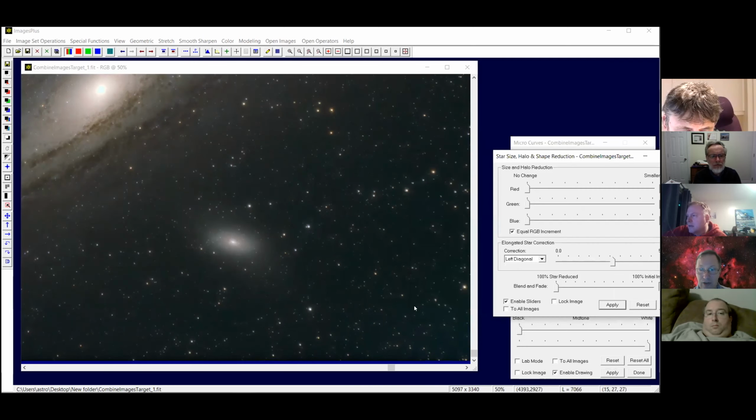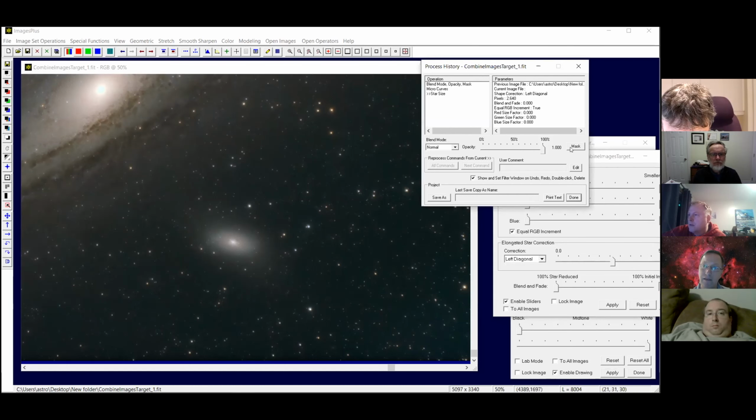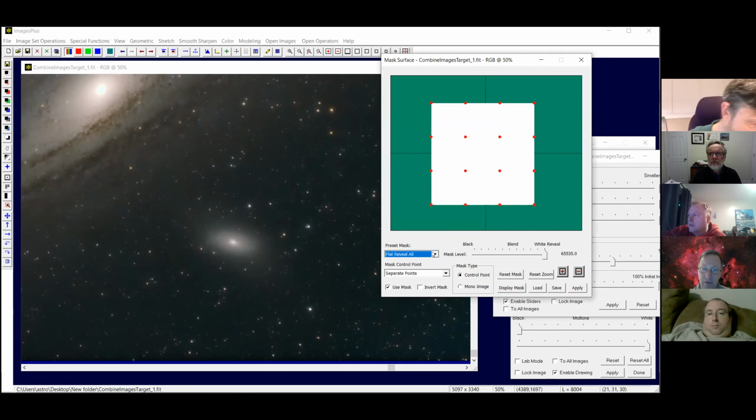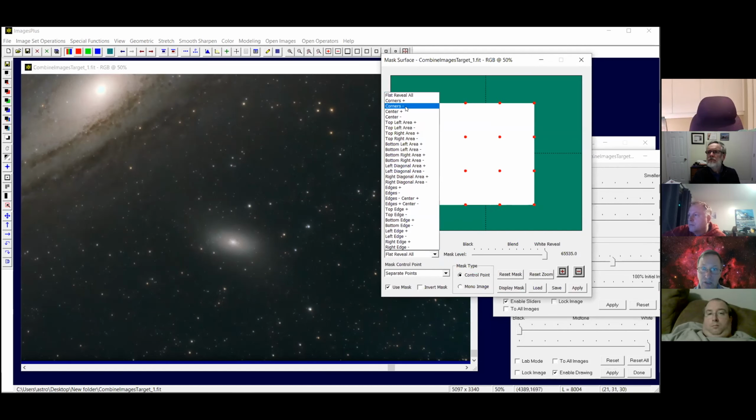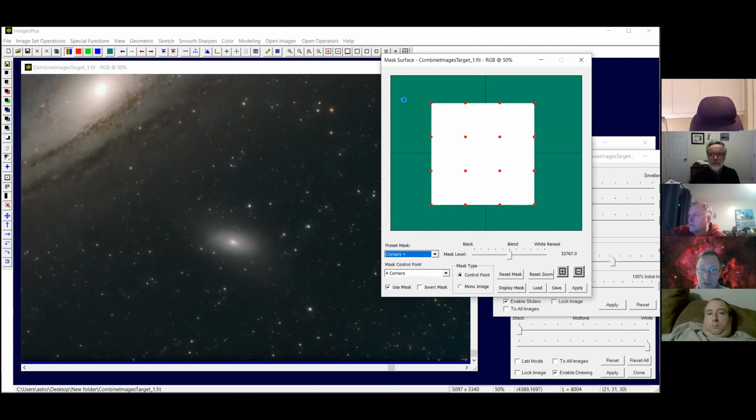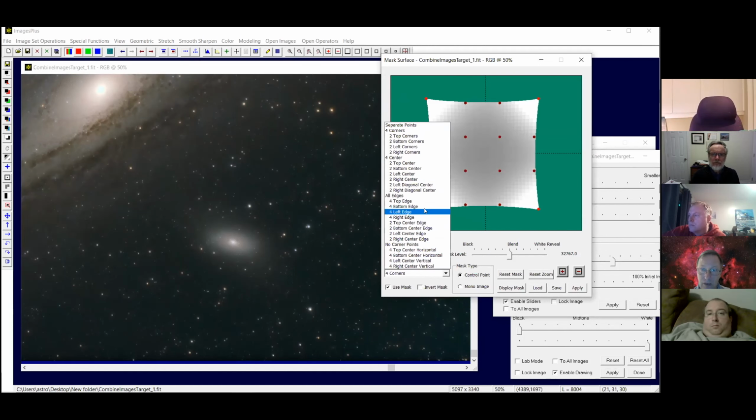Okay, now you notice the stars out here are getting rounder? Okay, but it'll screw the stars up elsewhere in the image. So what you want to do is use a control point mask for that. And what we want to do is corners plus. And we only want one corner, the bottom right corner. Oh, it doesn't give me that as a choice. It means I got to do it manually.